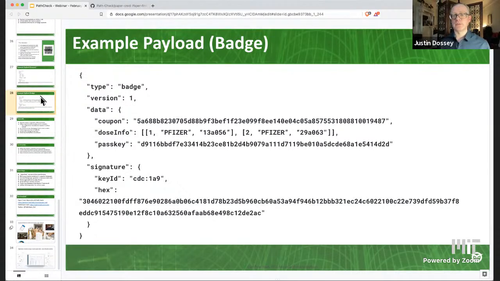The badge that Tony was talking about earlier is the payload that contains the information about which doses you have received. In this case, you'll see that Jane Doe, who's referenced by a cryptographic hash, has received 2 Pfizer doses with the lot numbers 13A056 and 29A063. And so this person has completed the full course of the Pfizer vaccination. Moving on.